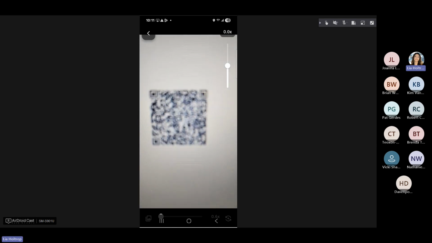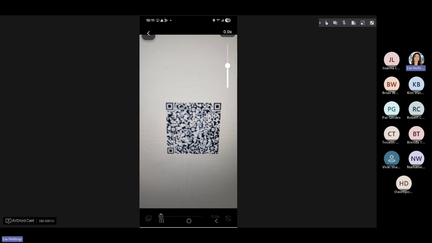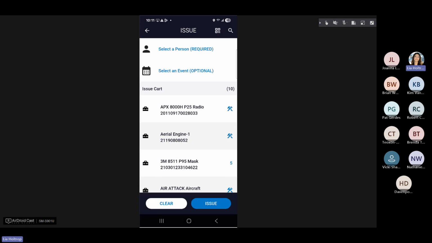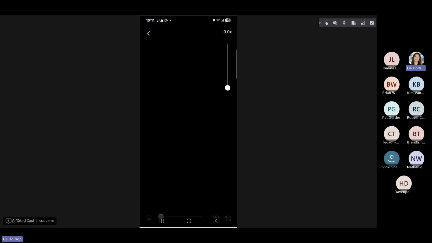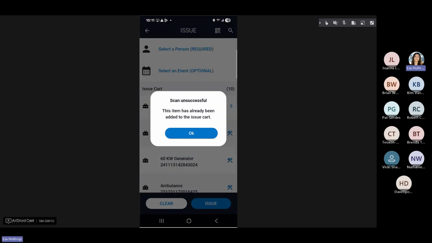Now I'm scanning it from a book, so if you're scanning from a book like me, you've got to be careful that you're not scanning other barcodes, because the reader on the new inventory app is really quick. It picks up barcodes extremely fast. So you've got to be a little bit careful that you're putting your camera over the correct barcode. So you see, I scanned this one. This is an ambulance, and it tells me scan unsuccessful. Item has already been added to the issue cart.